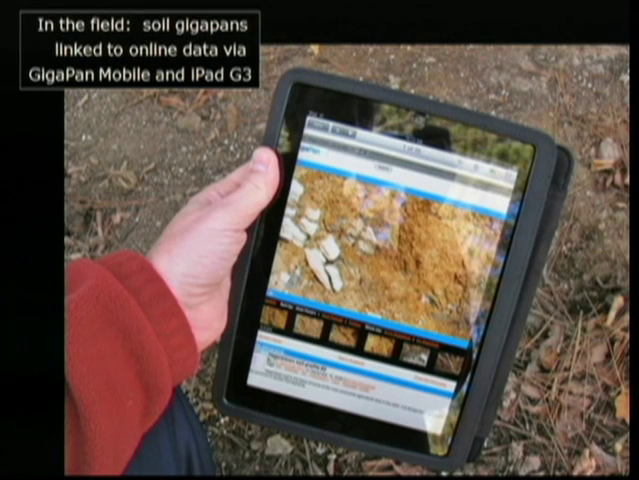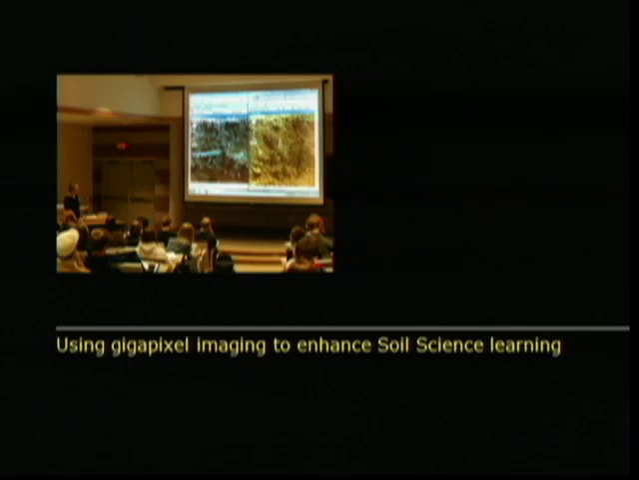And then we're looking forward. We haven't tried this yet. This is just a screen capture shot. This is a setup. But we look forward to taking these iPad G3s out in Gigapan Mobile. And if you don't have a soil pit, at least you've got a digital soil pit. And then you've got a vegetation community or a land use around you. And you start making connections. If you don't have a geological cross-section, you have one online, nearby perhaps, or even a distant landscape. Rick, your turn.